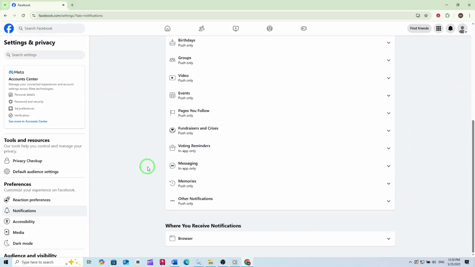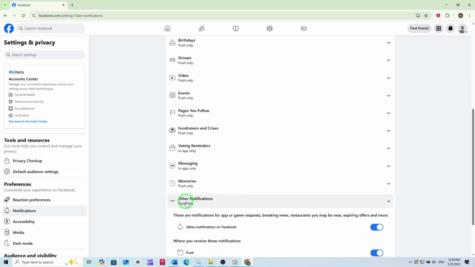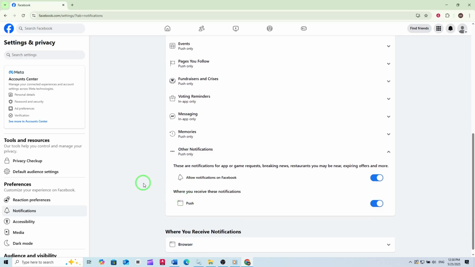But for now, let's focus on other notifications. Find and click on Other Notifications. This section controls alerts that aren't directly related to posts, comments, or messages, things like reminders or suggestions from Facebook.